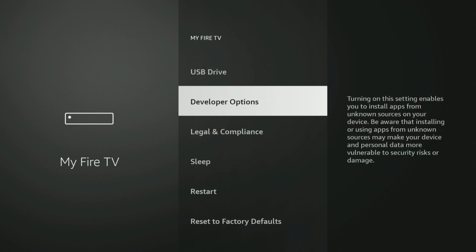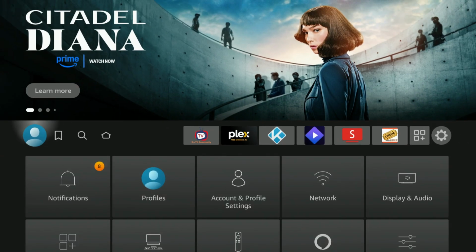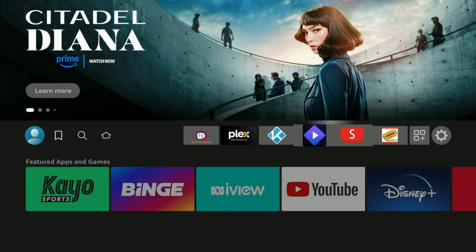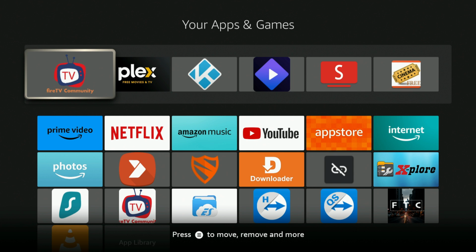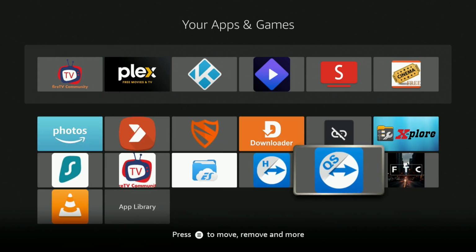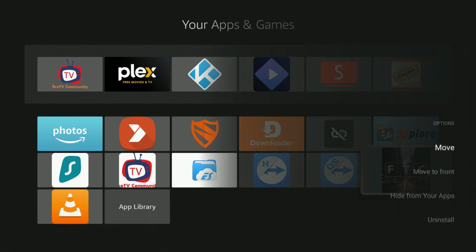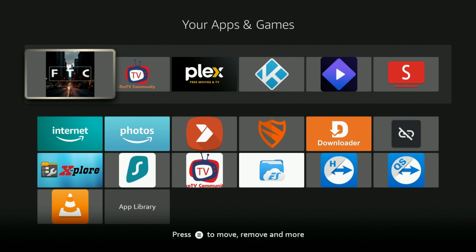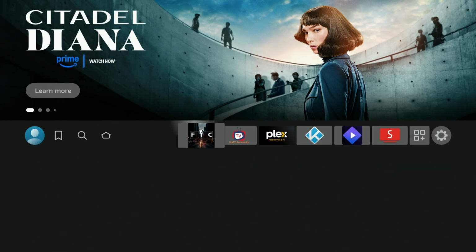Back to the home screen, once again. Scroll across to the apps icon. Click and navigate to the new FTC icon, but don't click. On your remote, click the three-line button. Then scroll down to move to front. See how that puts it on the home page? You can do that for any of your favorites.